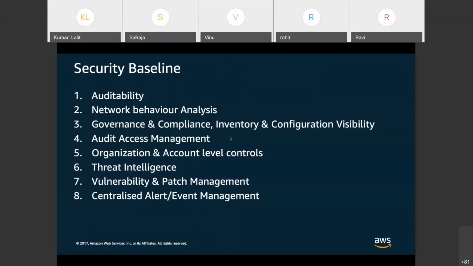Government compliance. My organization demands that all sensitive data be encrypted. I should and configuration visibility, configuration all my infrastructure. Can I audit access management? Has done what? Organization and account level control. Account. Do I have visibility? What kind of attacks are coming my way? Threat intelligence. And of course, vulnerability management.